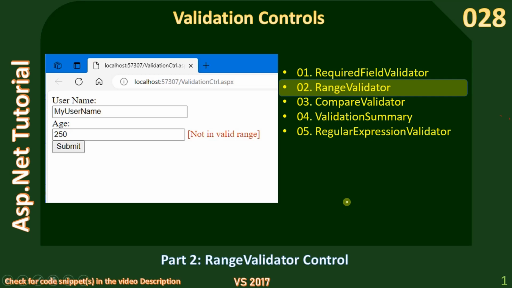In this sub-series, we are talking about validation controls. In the last video, we talked about the required field validator. Now let's look at the range validator control.